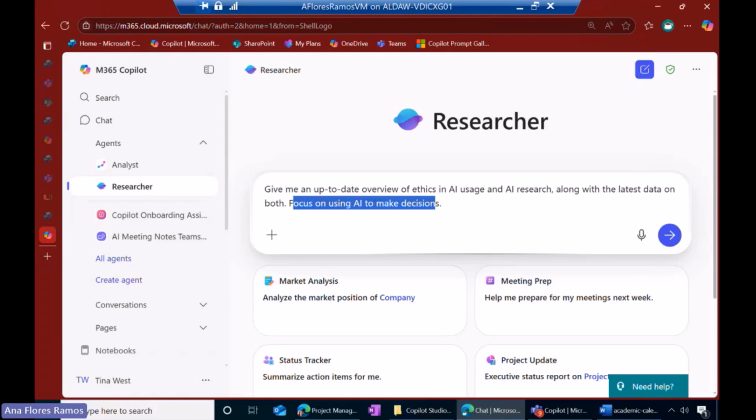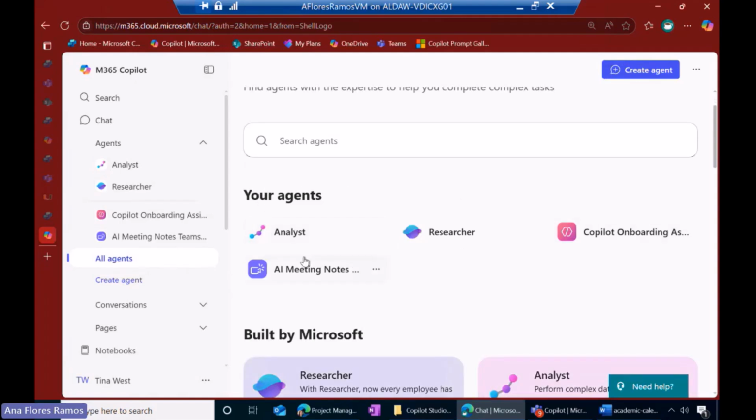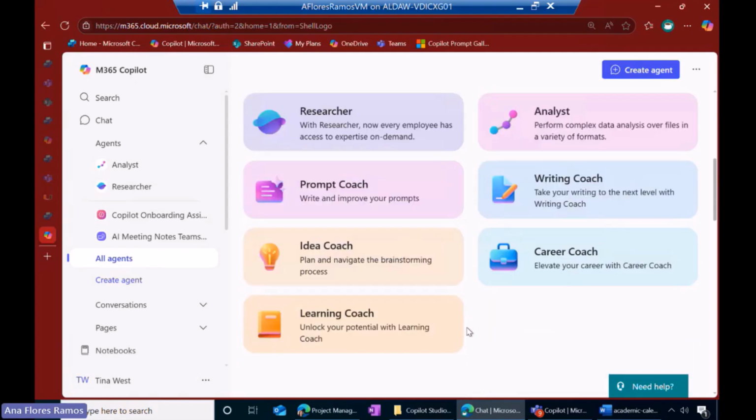So now that we've got a better understanding of the agents, we have the brain with the knowledge, and we're focusing on gathering the information and asking the questions that we have fed or built with the agents here. So we have here the agents navigation, and then we see the option to view all the agents. We have the ones that I have created, the ones that the people in my organization have shared with me, and then the default ones for the analyst and the researcher agents. Then we have additional agents that are built by Microsoft.